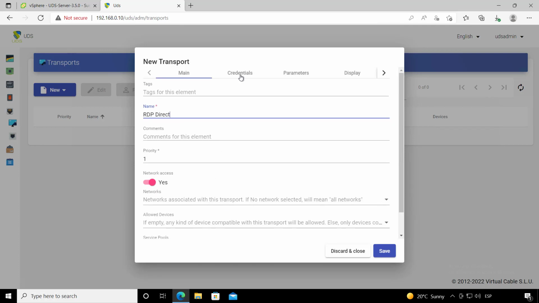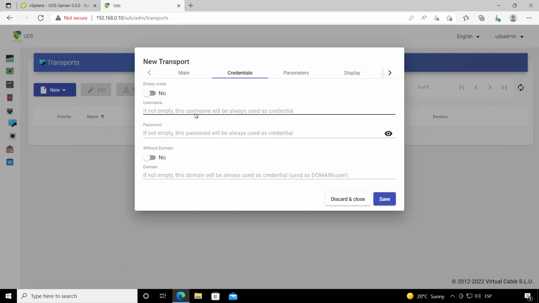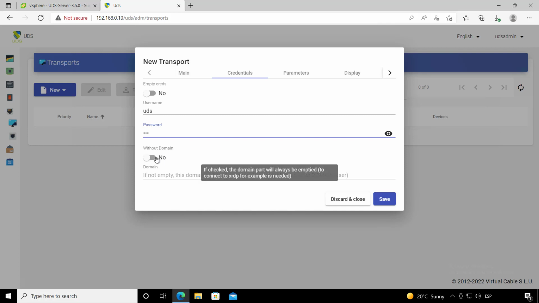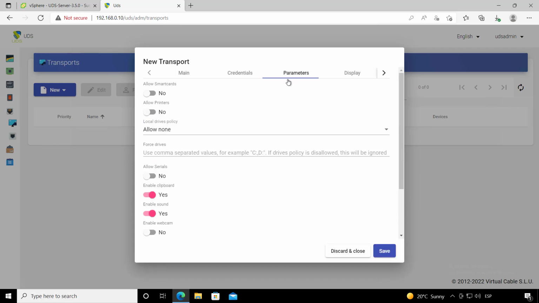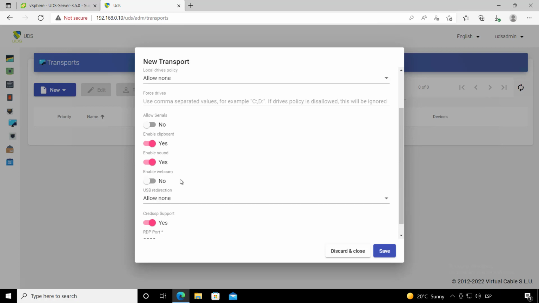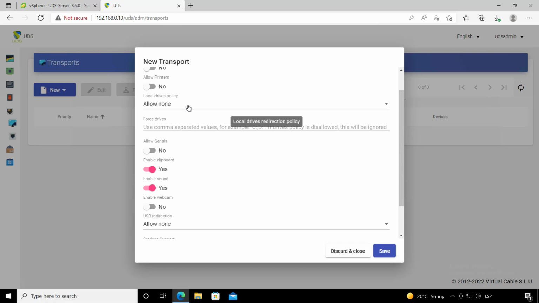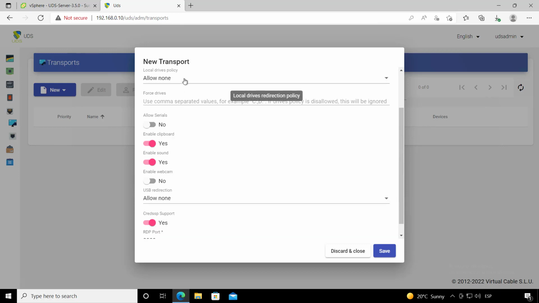In the credentials tab here, we can put the username and the password of the machine. In this case, there's a user created called UDS and password UDS. As this machine is not in a domain, we can check the without domain part. In the parameters tab, you can choose all the parameters that you need for your connection. In this case, we are going to leave it by default. You can choose anything that you like.